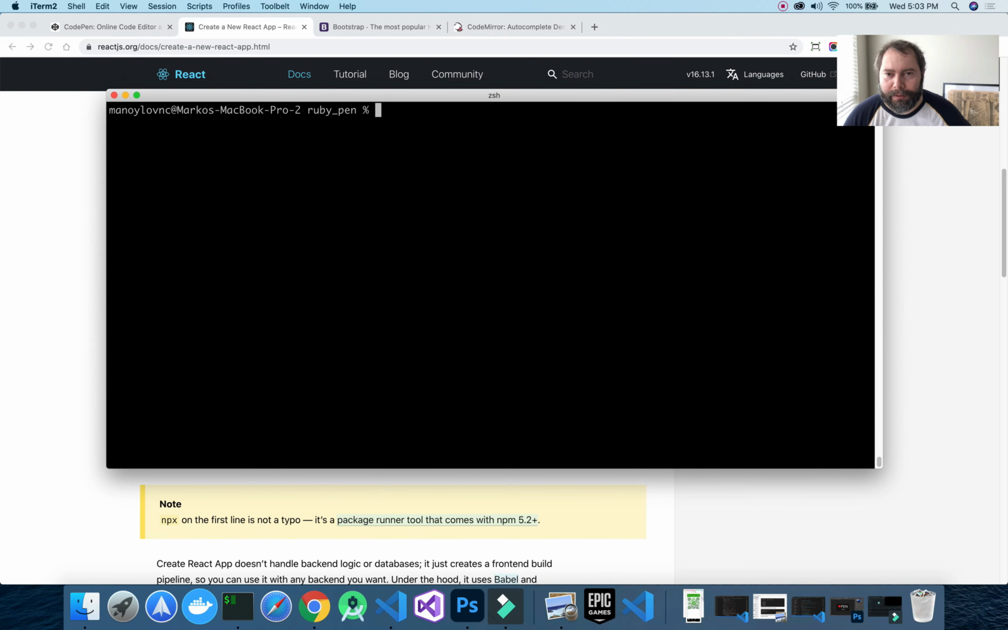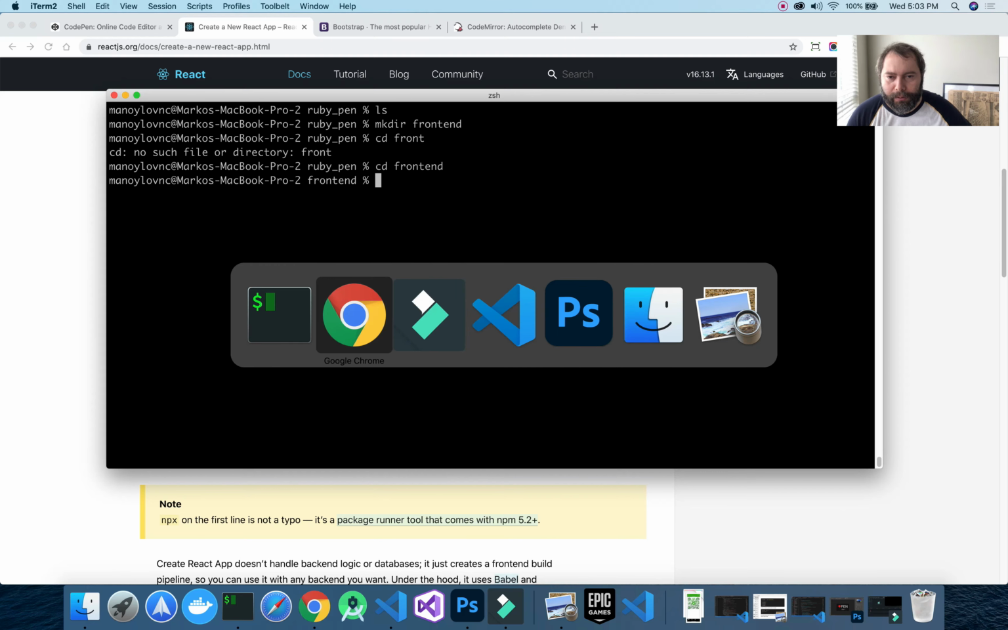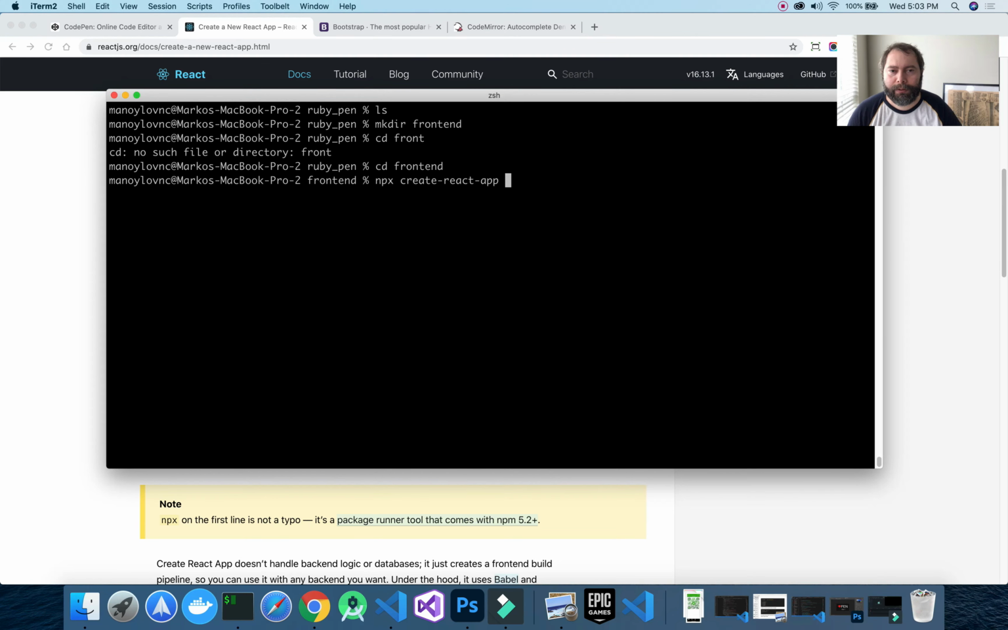So I have this RubyPen folder on my computer, and let's do front end. Oops. And let's run the npx create-react-app, and let's call it RubyPen.